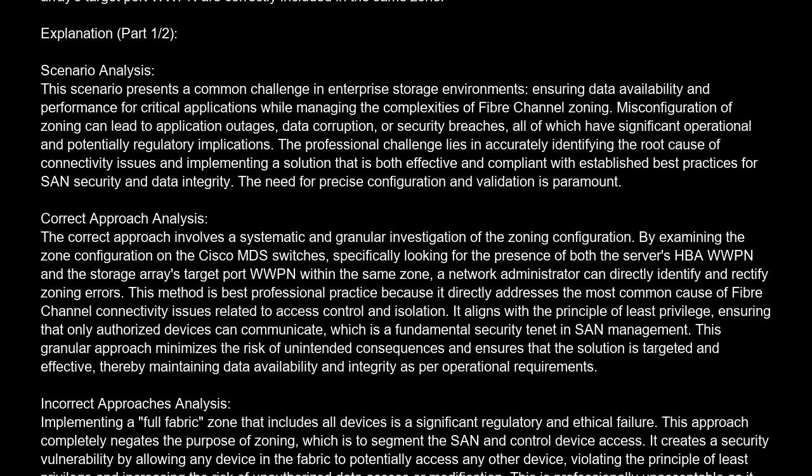Explanation. Scenario analysis. This scenario presents a common challenge in enterprise storage environments: ensuring data availability and performance for critical applications while managing the complexities of Fibre Channel zoning. Misconfiguration of zoning can lead to application outages, data corruption, or security breaches, all of which have significant operational and potentially regulatory implications. The professional challenge lies in accurately identifying the root cause of connectivity issues and implementing a solution that is both effective and compliant with established best practices for SAN security and data integrity. The need for precise configuration and validation is paramount.